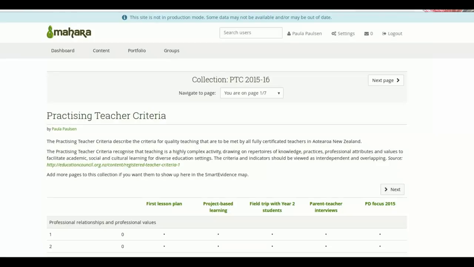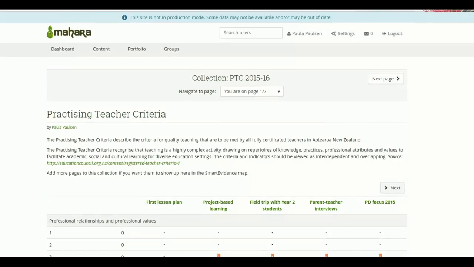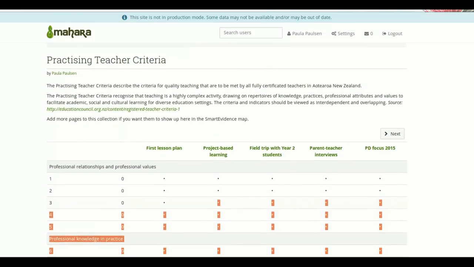So what does SmartEvidence actually look like? Well, you might have seen a presentation of mine over the last year or so, briefly introducing that functionality, and now we actually have a working prototype. And here you see a portfolio collection that is a SmartEvidence collection. So like any regular collection, it consists of pages, and the very first page in this case is the evidence map.